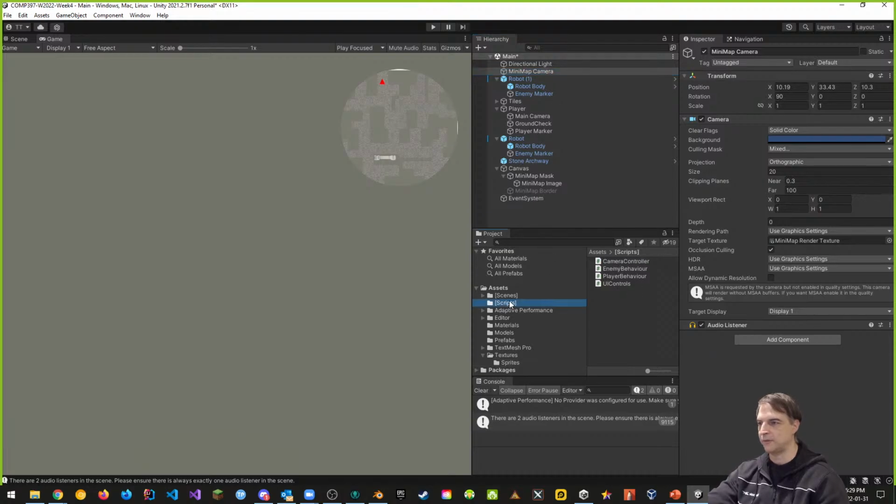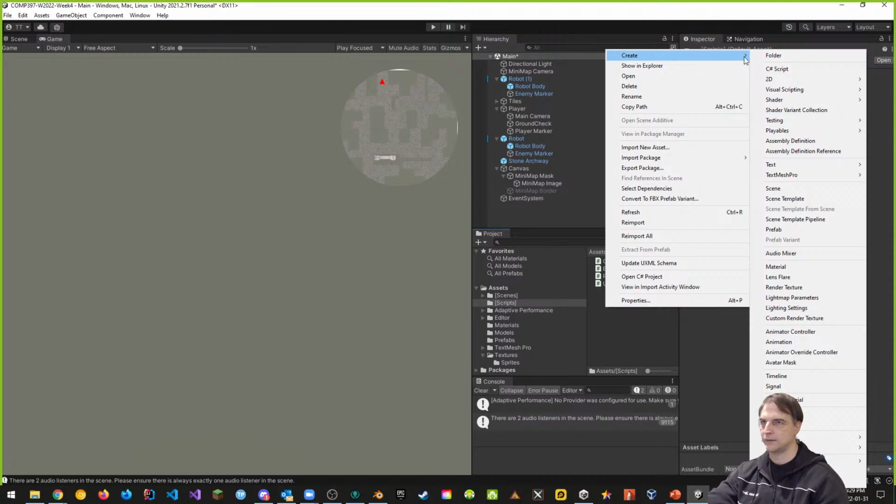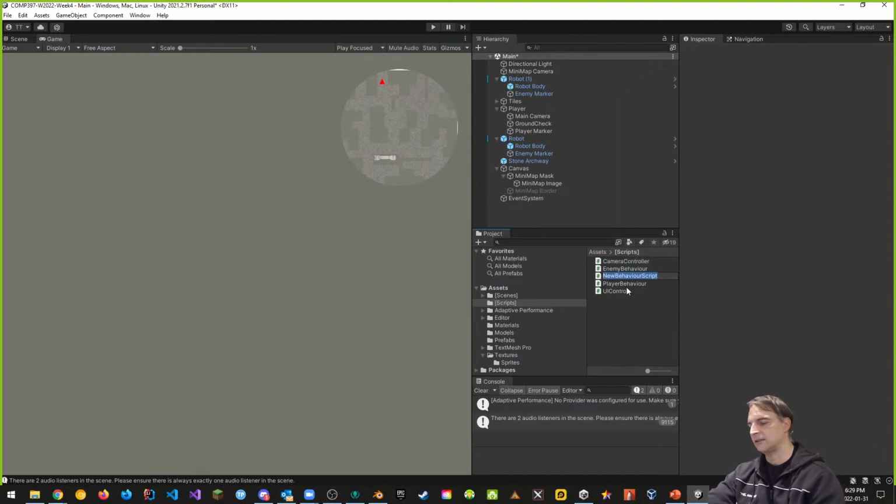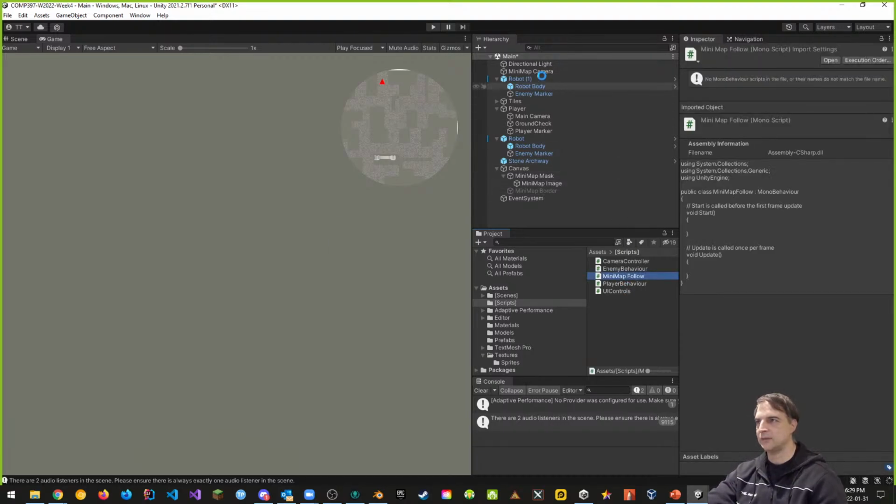So let's make a new script. So create C# script. And the C# script is going to be called the Minimap follow script. And we're going to attach it to the Minimap Camera.